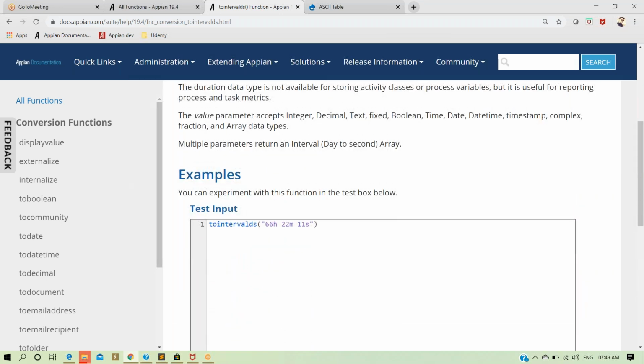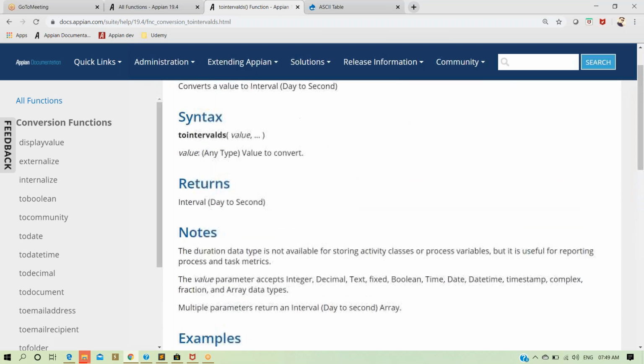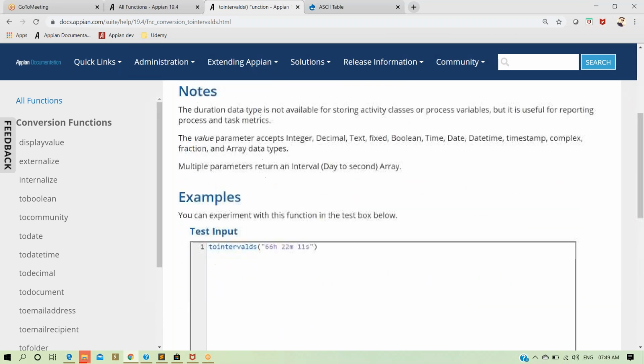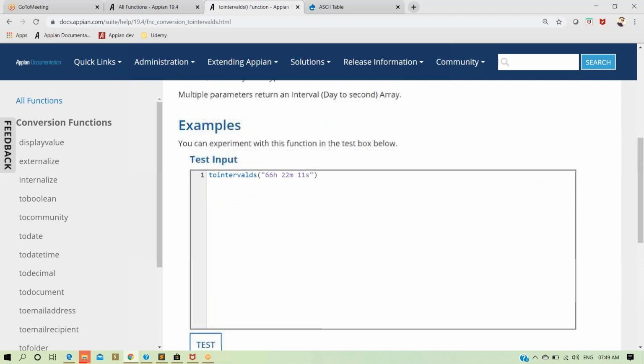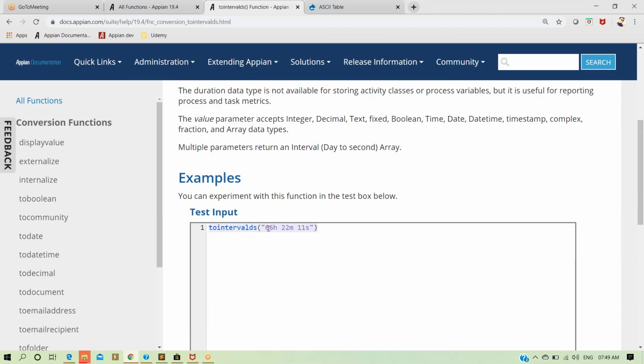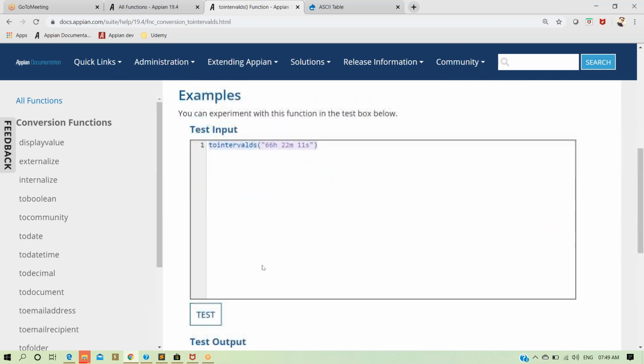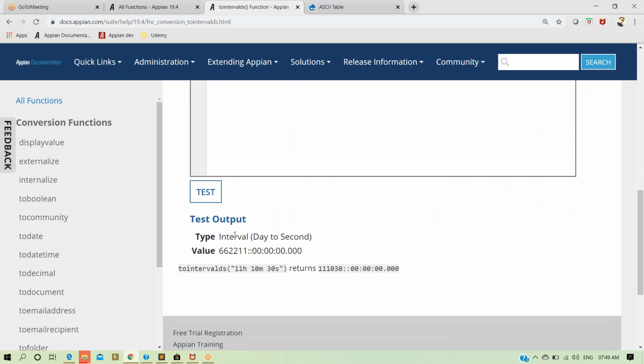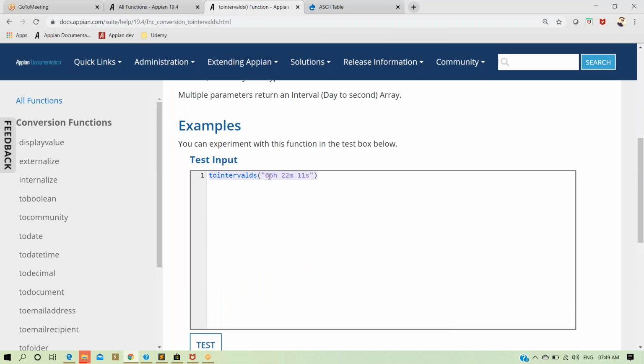Alright, so it's just appending a value. Let's ignore this function anyway, we are not going to use it. Okay, so let me wrap this up fast. What it does is convert this value, whatever we are specifying here, into the type interval, which means days to seconds. Whatever we pass, it will finally convert into seconds, and it takes a value like this: 66, 22, 11.